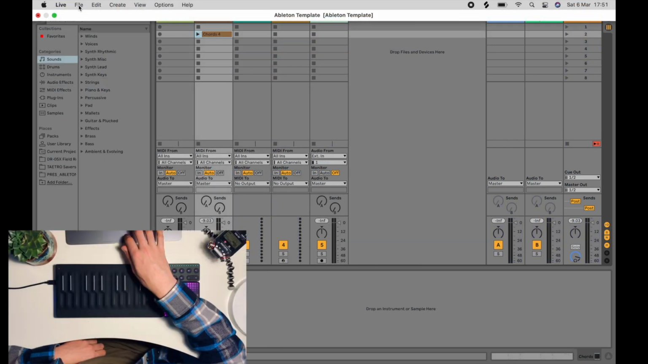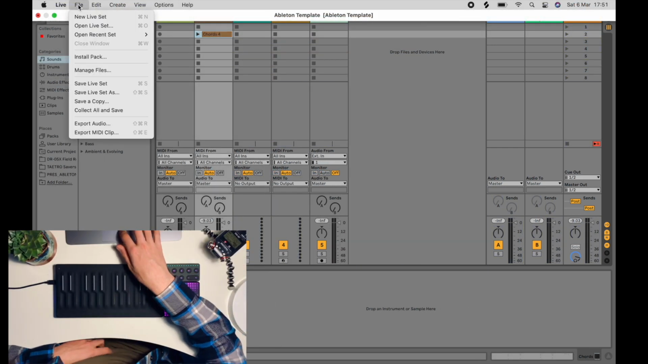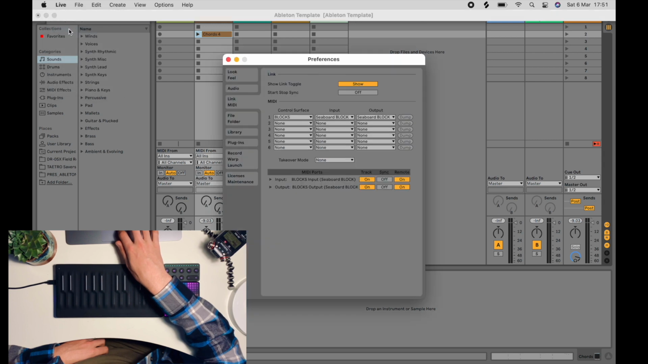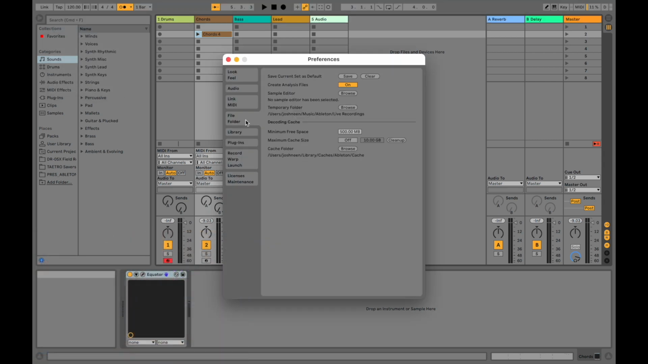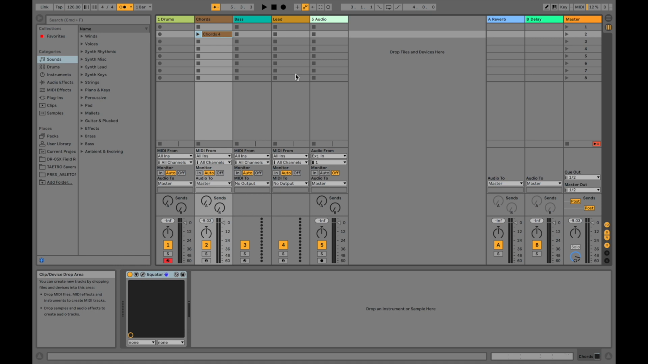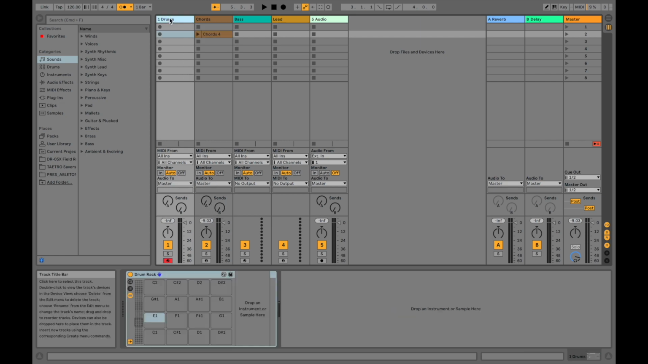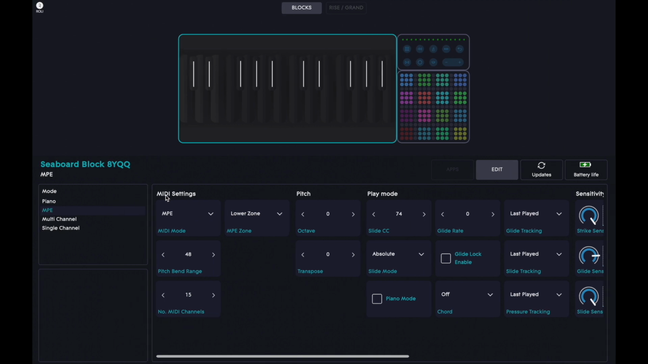Then what I do is after I've mapped all my MIDI, I save this. So I go to Live Preferences, then I go to File Folder, and where it says save current set as default, I'll click save. And now whenever I load up a Live set, it will automatically have all these MIDI mappings. It just makes life easier. And also this Live set has drums, chords, bass, leads already loaded up. So every time I load up a thing, it comes up with a drum rack, which is just handy.